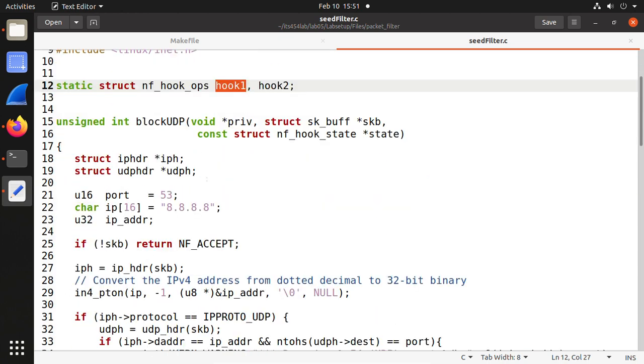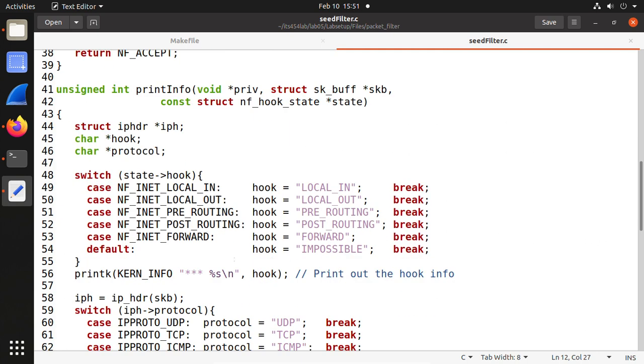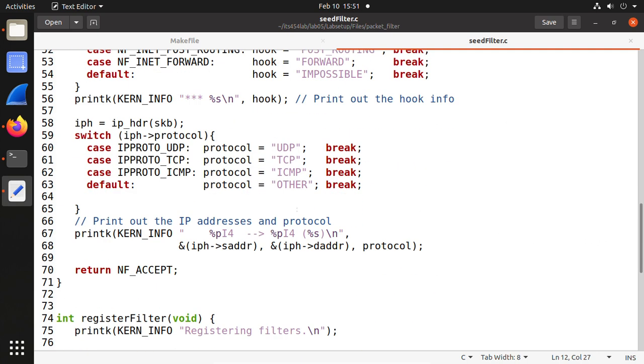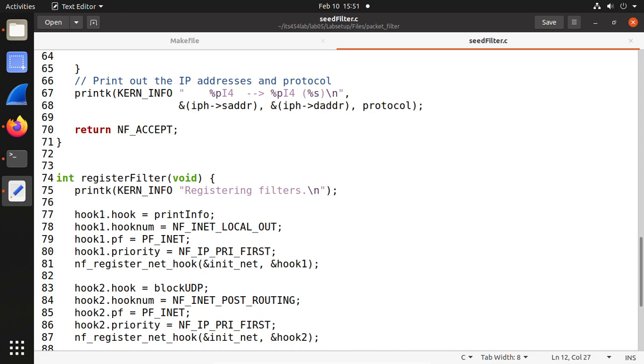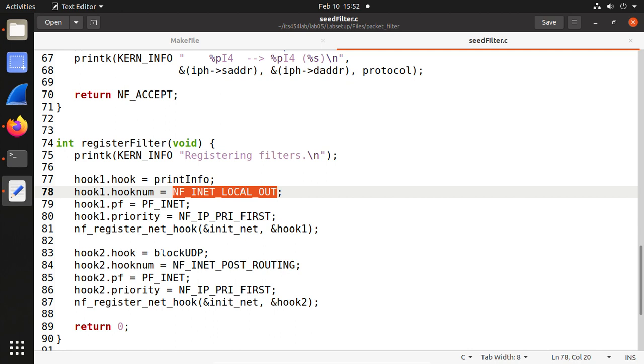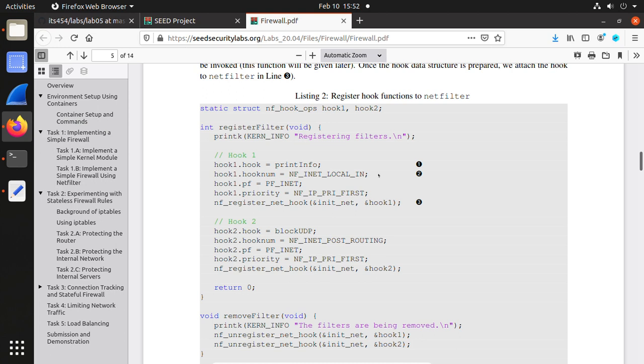Two hook structures are defined. Here blockUDP, printInfo. We have two functions, and in this registerFilter, we create and initialize those two hooks. One is used for this printInfo, and uses a hook number. Local out for this blockUDP is hooked in this place, post routing. We discussed during the lecture what's local out and what's post routing, so you can check the slides, which I think also have some explanations here, lines 1, 2, 3, so go ahead to check the explanation.